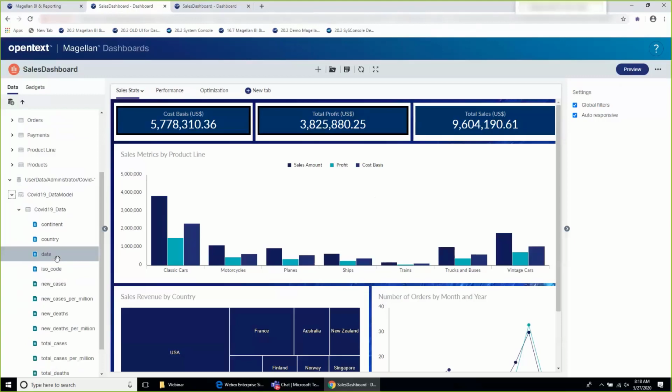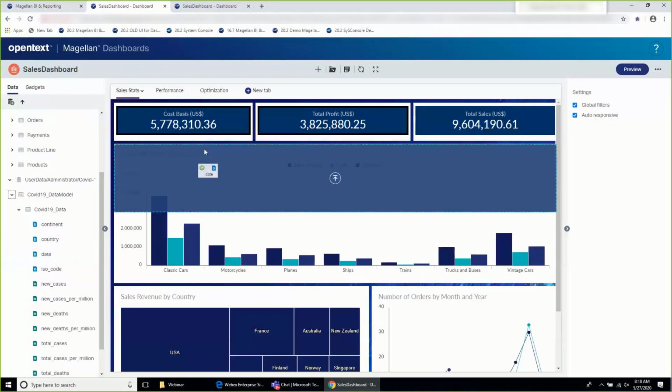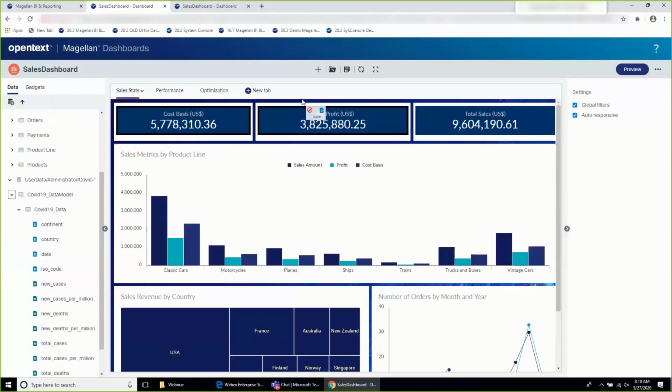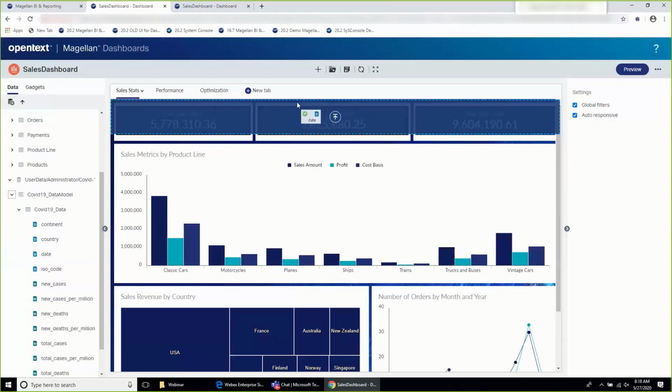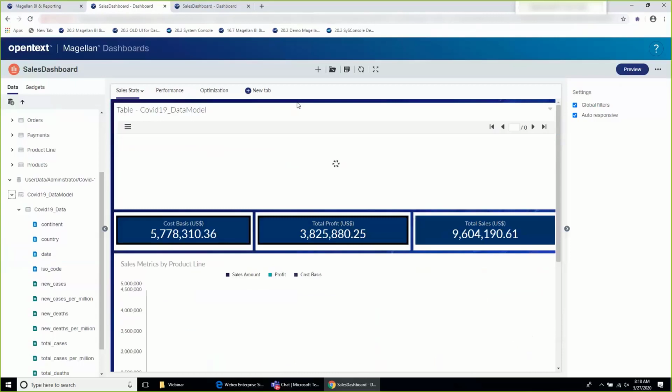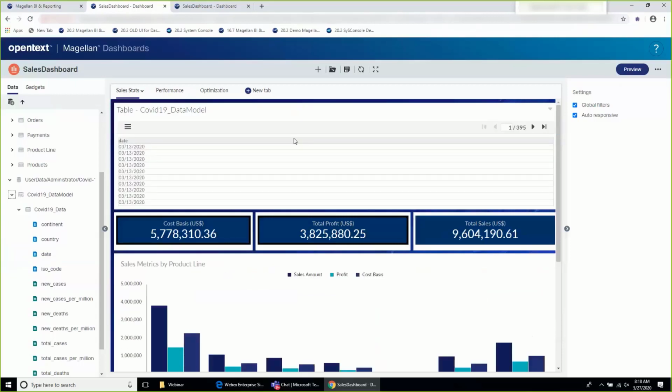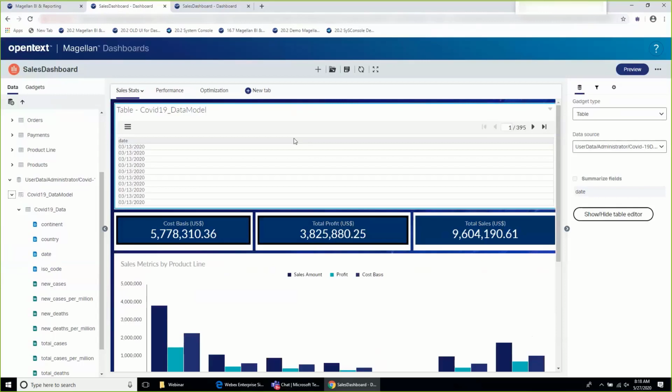So to show the number of COVID-19 cases over time on top of my dashboard, I drag this date field, and using these intuitive drop zones, which you see here, I can control where exactly I want to drop it. So in this case, I choose to drop it at the very top of the dashboard. And I let go, and the data is automatically visualized and presented as a table.